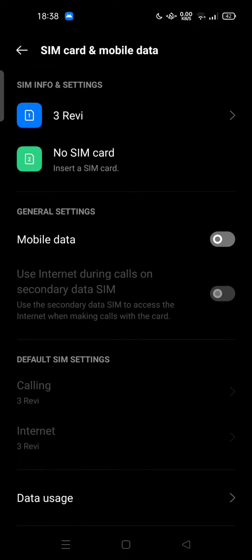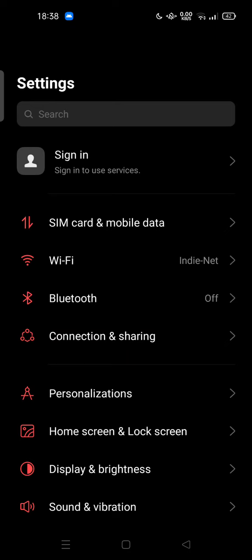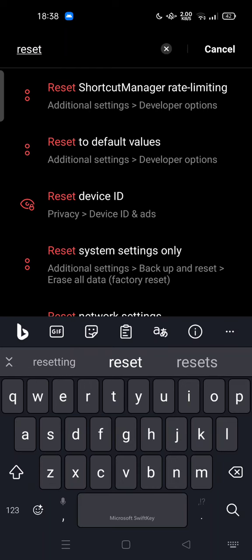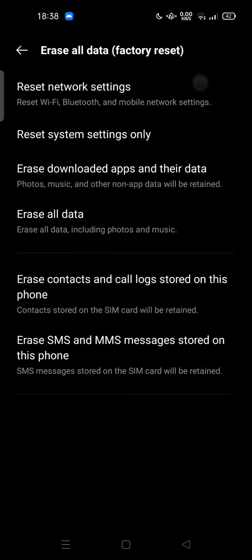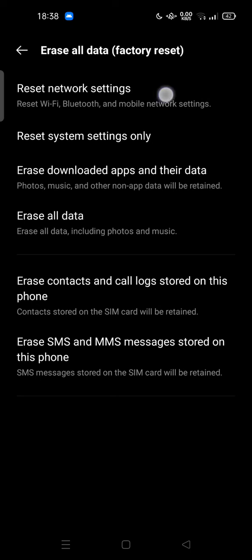And also you can try to reset your network settings. You can go to the settings, try to search reset. Here, reset network settings, reset Wi-Fi, Bluetooth and mobile network settings here. If you have it to try, thank you for watching.